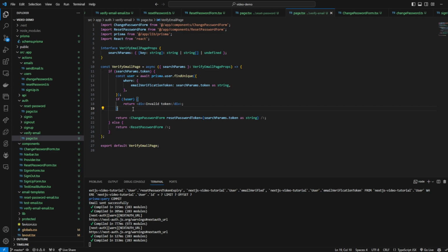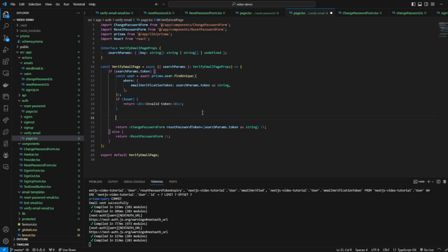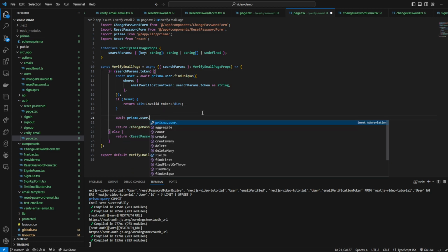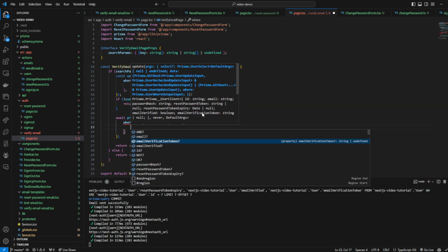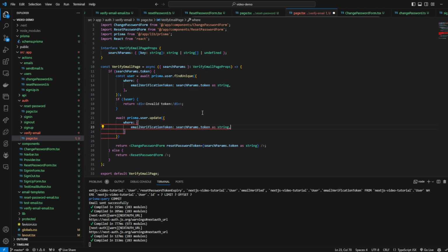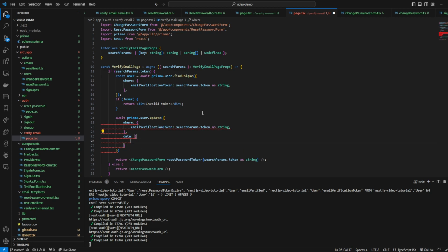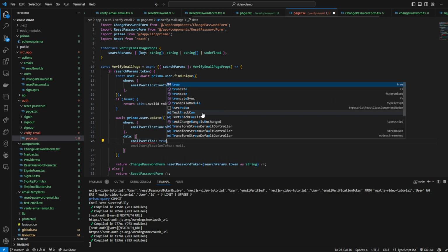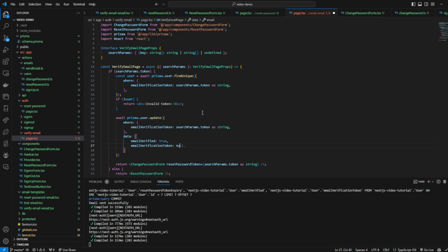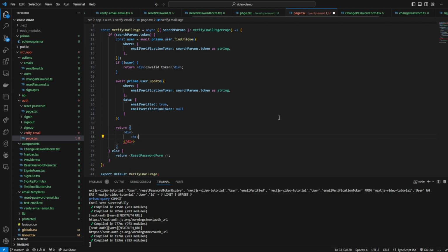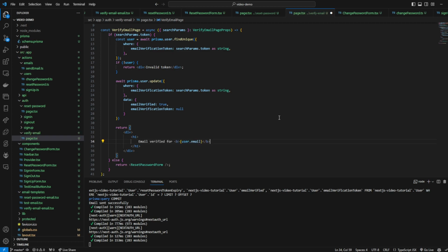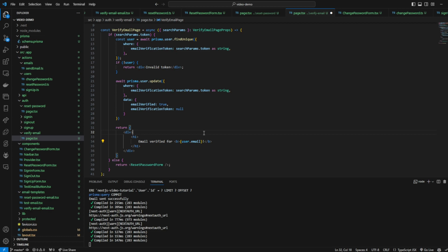And if we do find the user, we want to say await prisma.user.update, where the email verification token is equal to the token we've got. And then we'll flip the switch on emailVerified. We'll set that to true. We'll also set the email verification token to null because this is no longer useful. And we'll just have a short little div with an h1 maybe saying email successfully verified, with the exclamation mark after, like so.